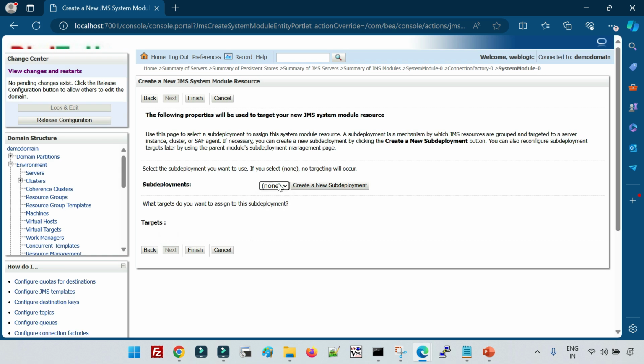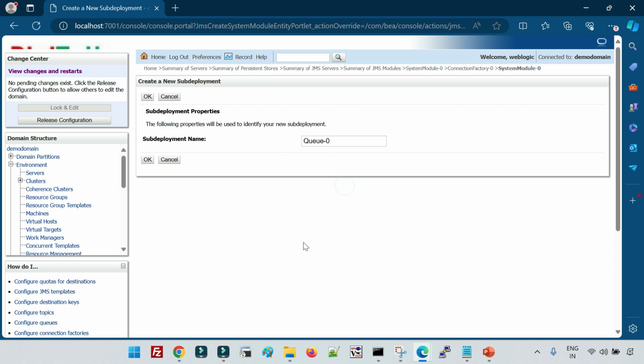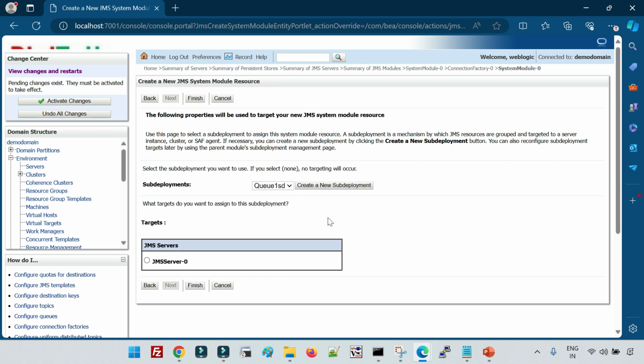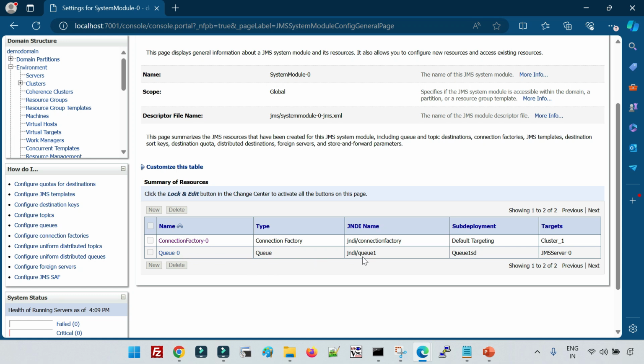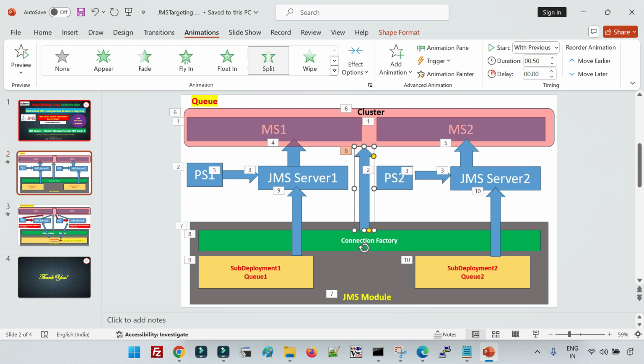Click next. Here we don't have any sub deployment as of now, so you can click on new sub deployment and give it a name. Let me name it Q1 sub deployment SD, and click on OK. Now I have selected the sub deployment which we created, and here we have to define the target for this sub deployment. The target will be JMS server 0. Click on finish, and then activate the changes. Now you can see that the queue is created. This is the JNDI name, this is the sub deployment name, and this is targeted to JMS server 0, right? So this is the first part we have completed.